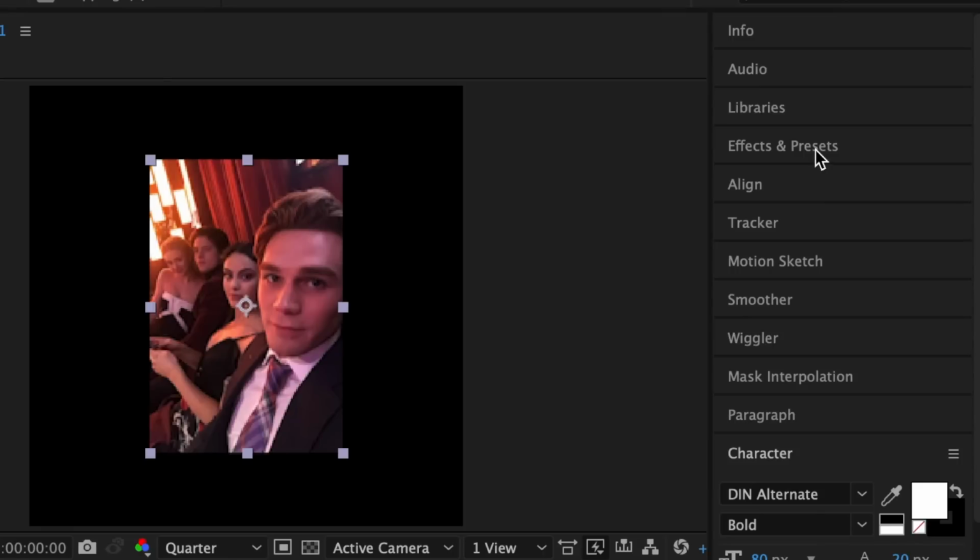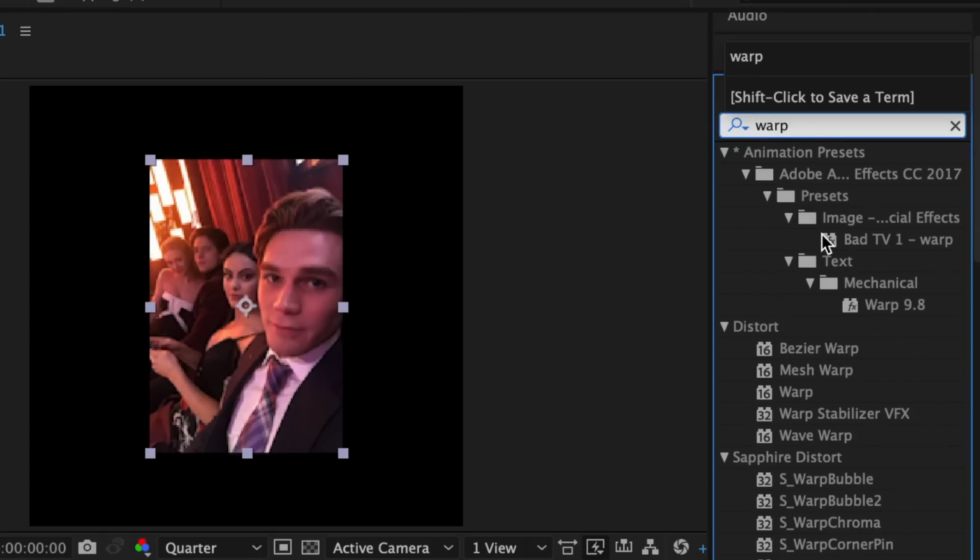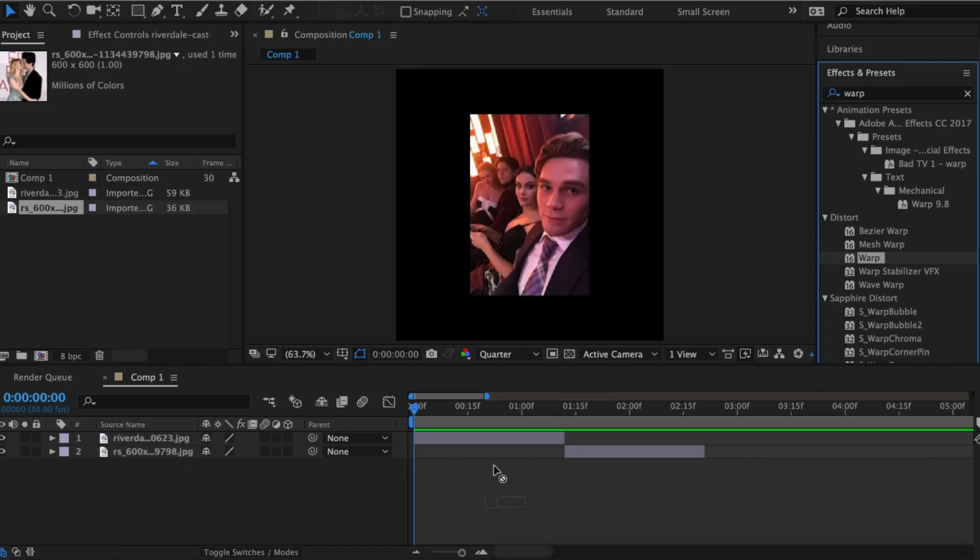So if you click on Effects and Presets, there are many different categories. All you have to do is search what effect you want, and to apply it to one of your photos, you just hold down on it and drag it in there.